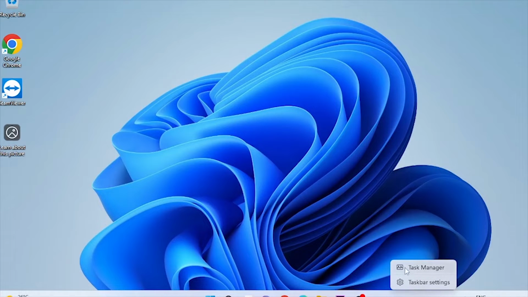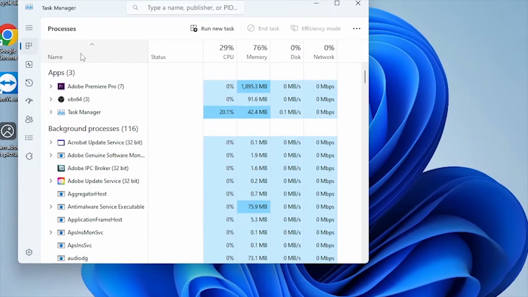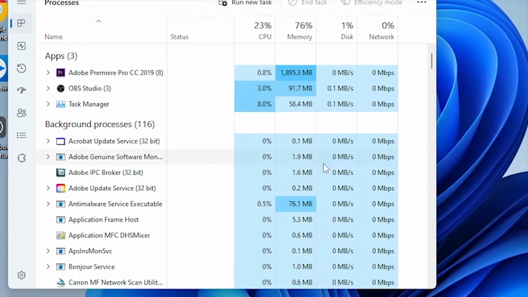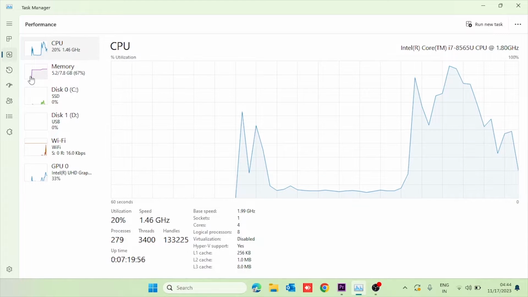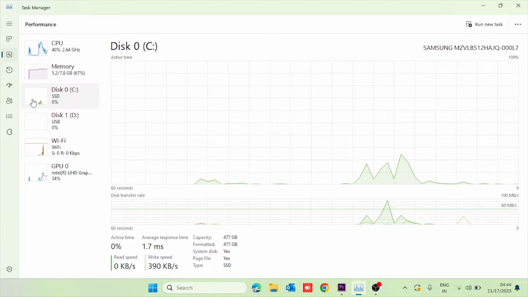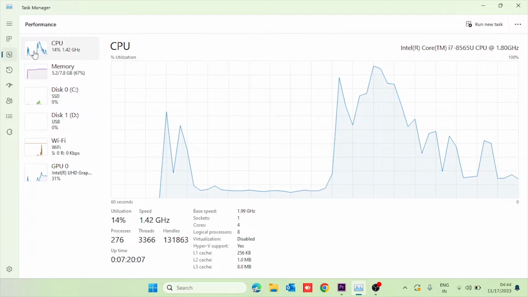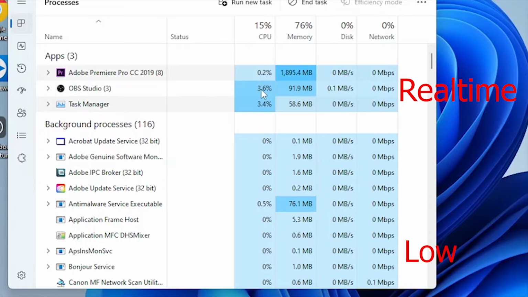Before we dive into the process of setting process priority, let's quickly understand what it is and how it affects program execution. Process priority determines the importance and allocation of system resources to different processes or programs running on your Windows 11 system. When you set a high priority for a program, the operating system gives it more CPU time and other resources, resulting in improved performance. Windows 11 offers several priority levels, ranging from realtime to low. Realtime gives the highest priority to a process, while low assigns the lowest priority.